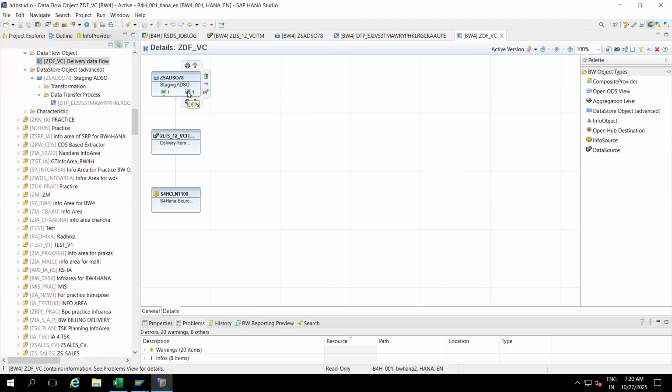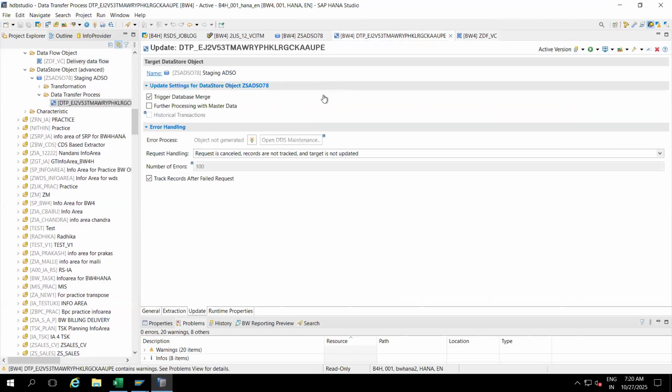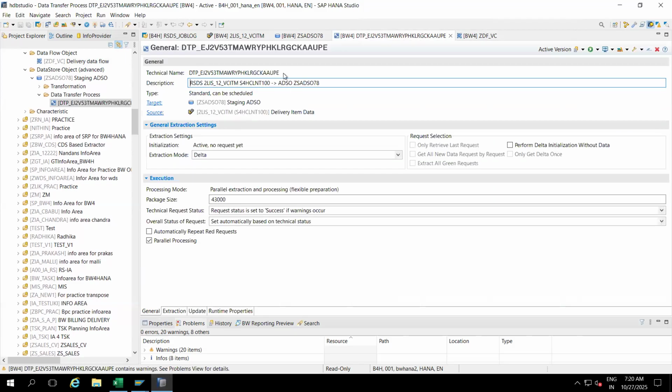So now what we need to do, we need to load the data, right? So when we load the data from here to here, what will happen? So this is the DSO, right? Okay, this is the DTP, right? Go to here and I will take this DTP name.